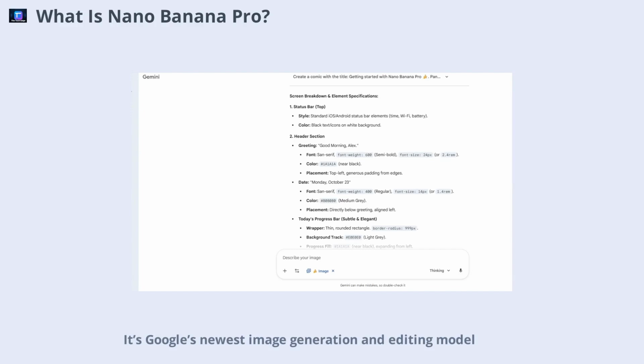It's Google's newest image generation and editing model, built from the ground up using the Gemini 3 reasoning engine. This means it doesn't just generate images, it understands context, applies real-world knowledge, and makes design decisions that feel intentional. With the ability to handle up to 14 image inputs and maintain consistency across multiple elements, it's a game-changer for anyone working in design or development. The result? Faster prototyping, better mockups, and less manual tweaking.